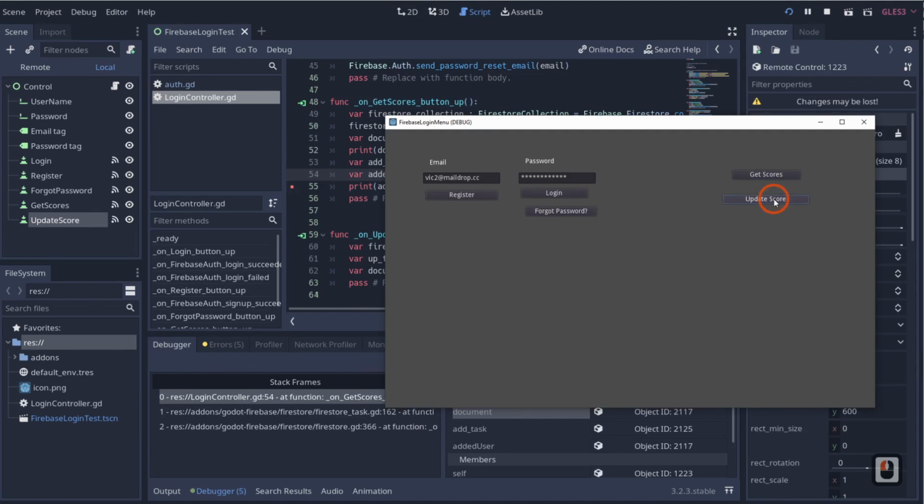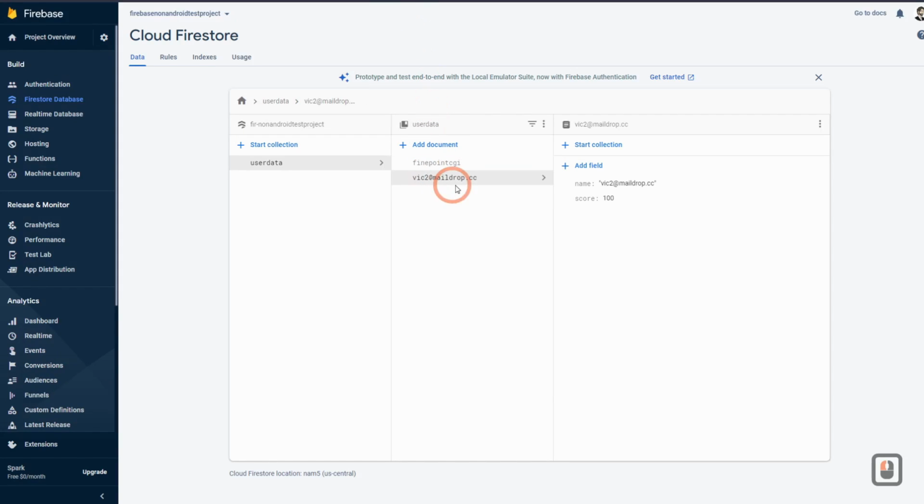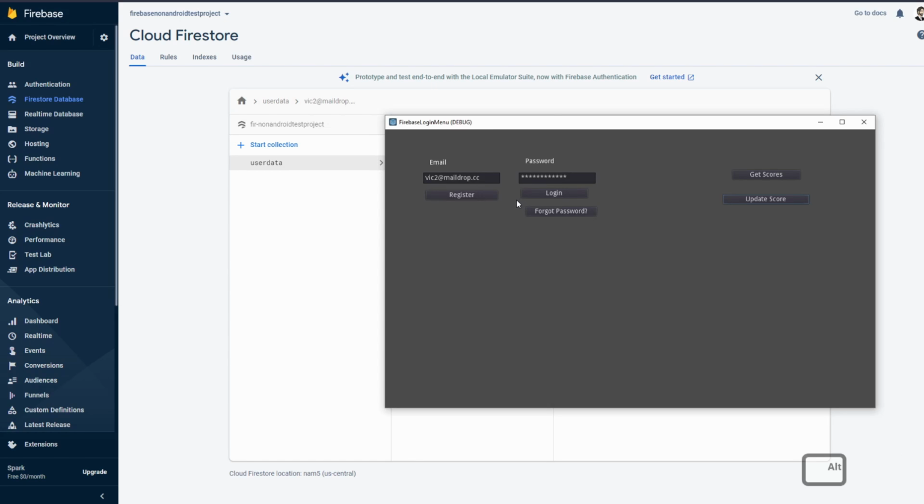And then we'll click update score. And you'll notice that we got nothing. But if we go to our Firebase, you'll see that our score has been updated to 100. So it's that simple.